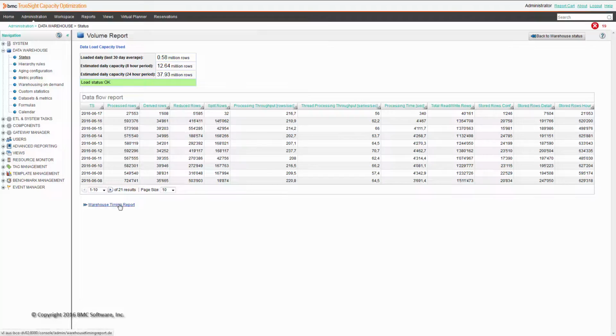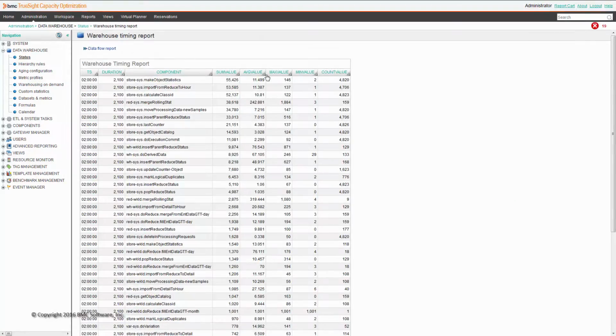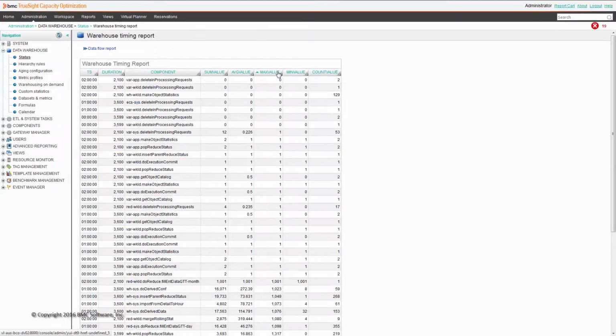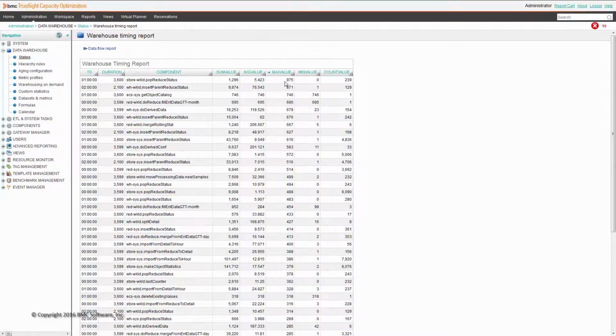By clicking here, you can go to the detail of the warehouse calls to see if there was any problem or if there is any call that takes much time to be executed. In this case, we have no problem. Everything runs in less than a second.